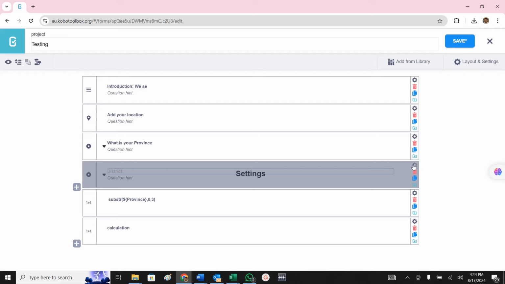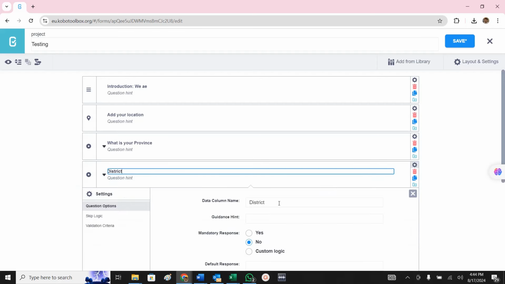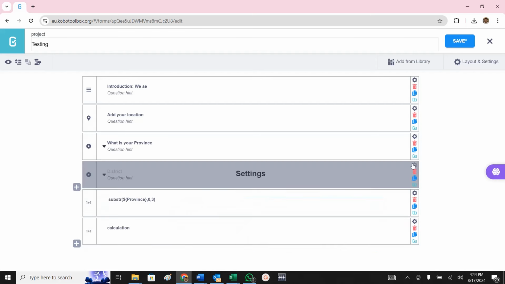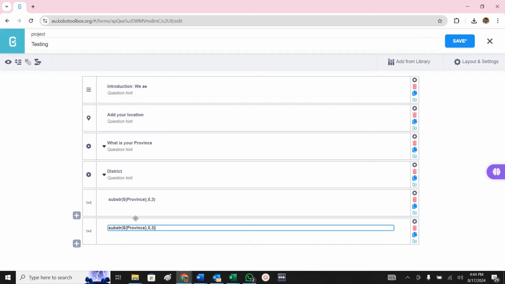And what is the name of the district column? Go to the setting, and here you can see district is the name of that column. So here I will just change this province with district, and here also I need three letters, so here are those three letters from the district.